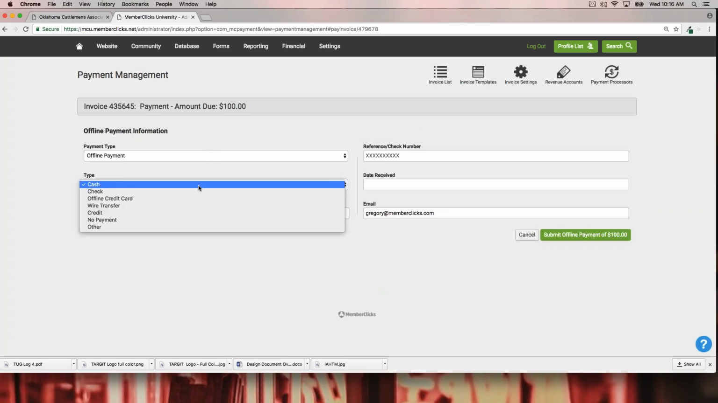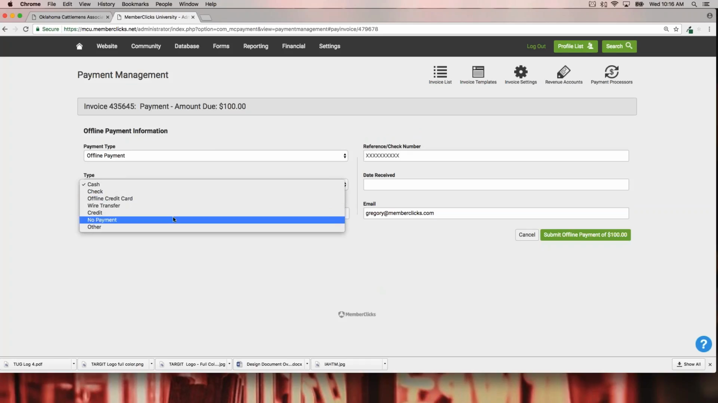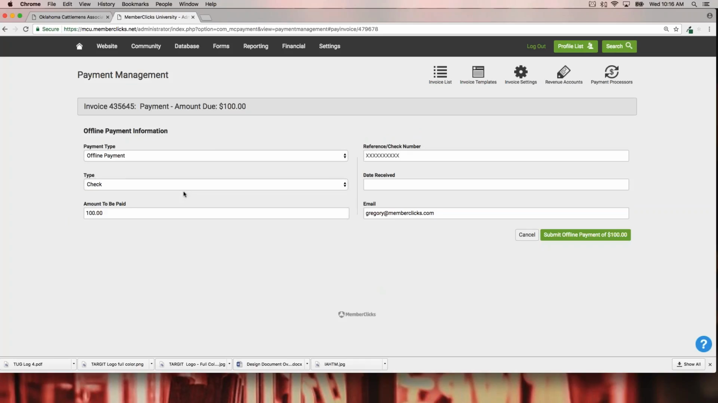And then you can select what type of offline payment this is, whether it's cash, check, offline credit card, wire transfer, credit, no payment, other, whatever it may be, you can do that in here. If it's a check, you can change it to a partial payment. Maybe it was only for $50. You can select the date received, and then you can put in the check number or any type of reference number if it's some other type of payment.